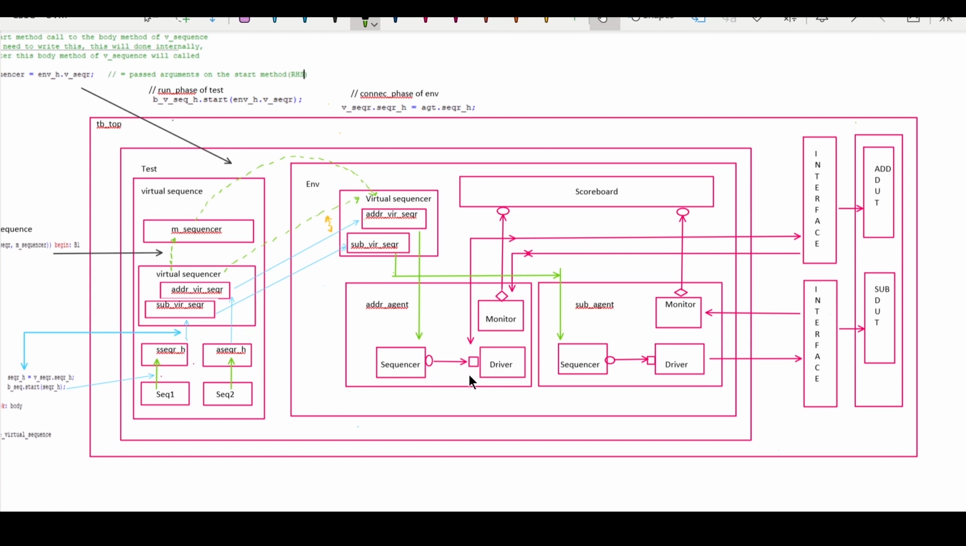The sequencer and driver we are connecting using TLM analysis port and export in the connect phase of the agents. And the monitor has this analysis port, so it is broadcasting, or you can say it is the broadcast port. So now it is just sending this data to the scoreboard. So the scoreboard has these analysis implementation ports.